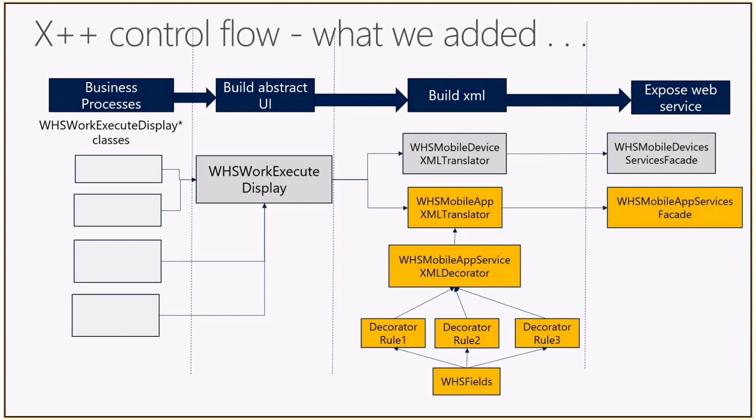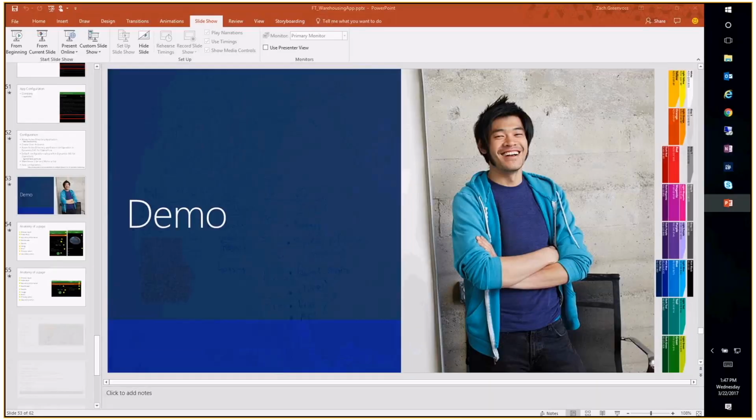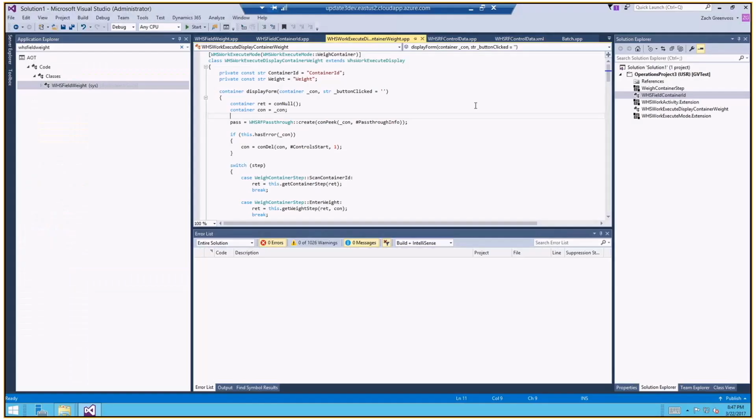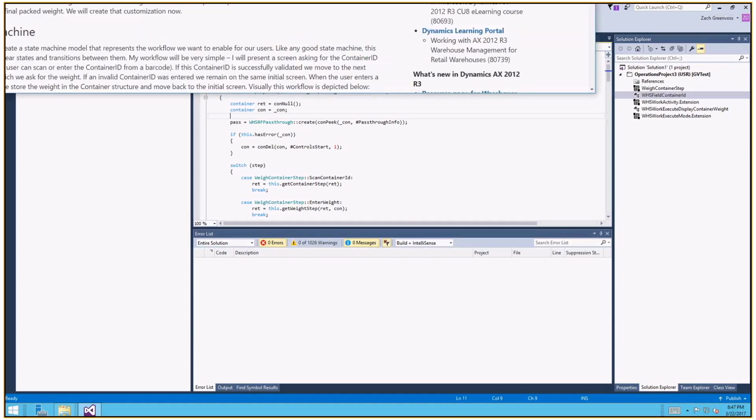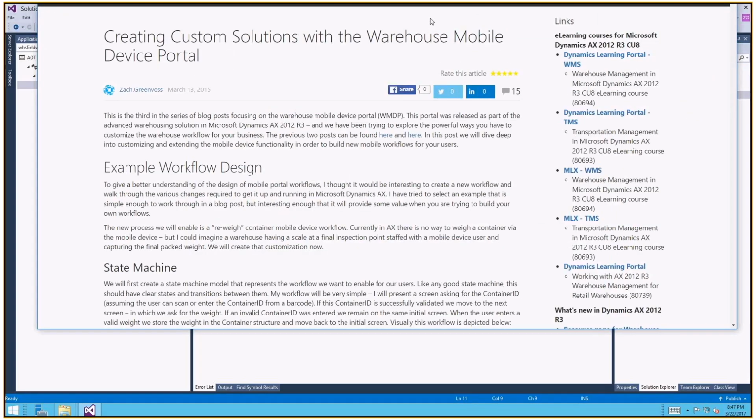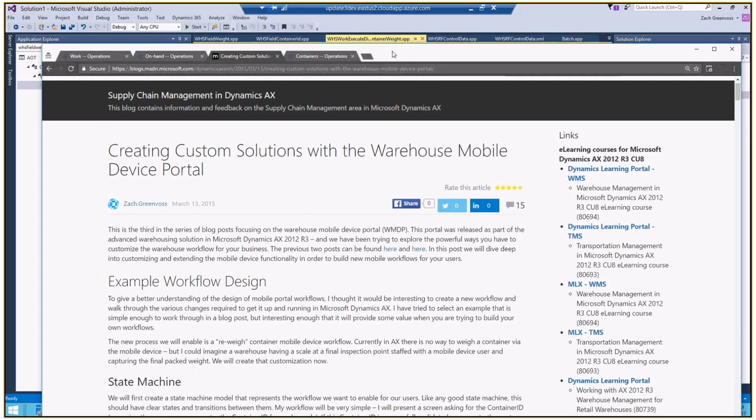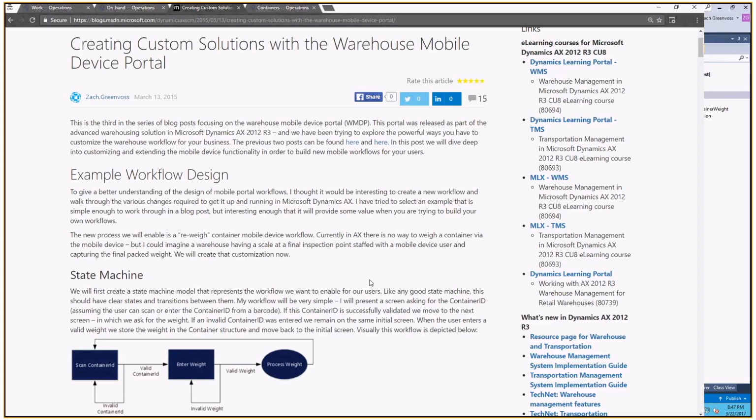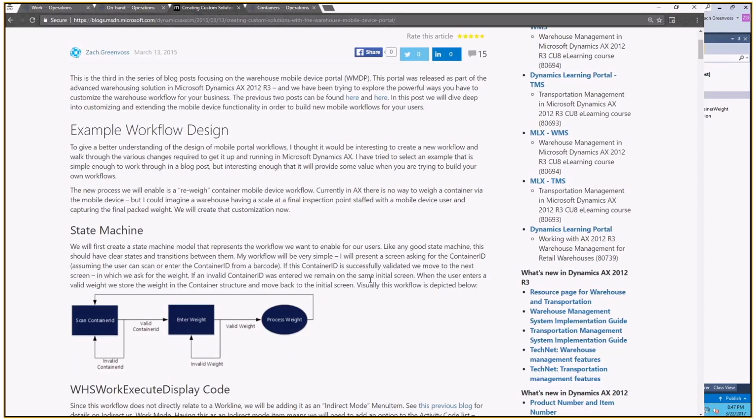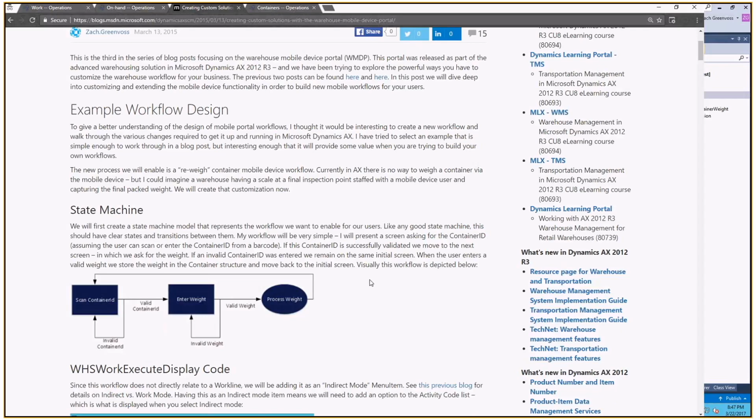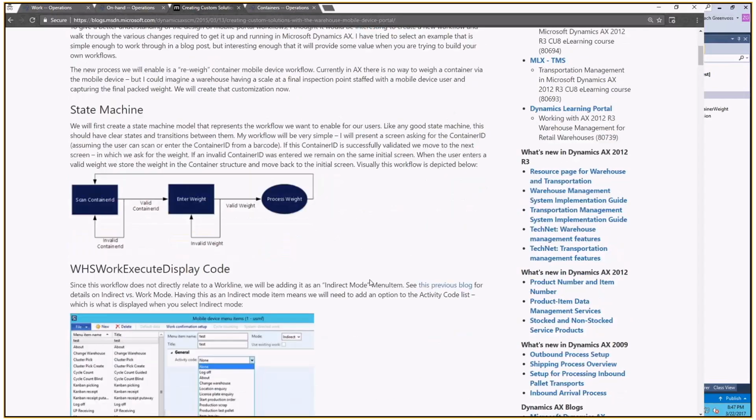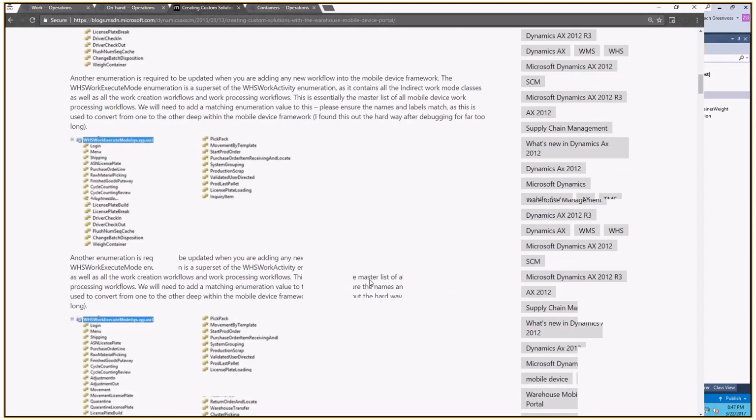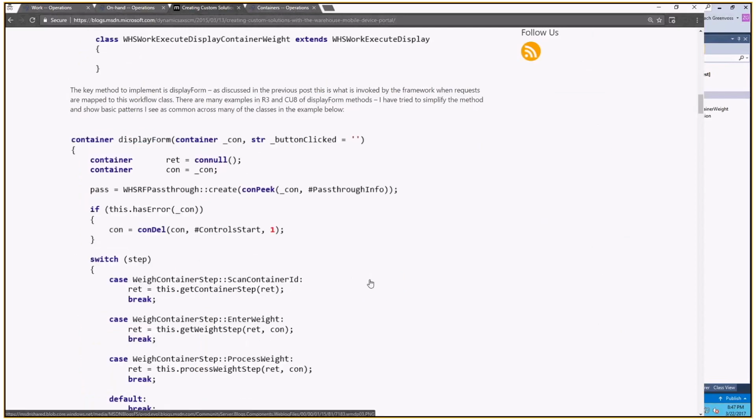Okay, so I hope that's somewhat clear. I did want to take a quick look. I am assuming that most people on this call are familiar with this blog post. This is a blog post that we wrote in the warehousing team about how to build custom solutions on the mobile device. It explains the WHS work execute code, and where to add in the code to build your own workflows.